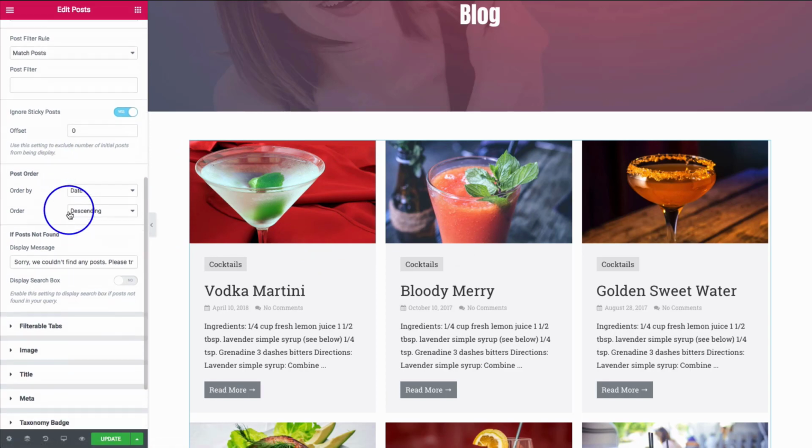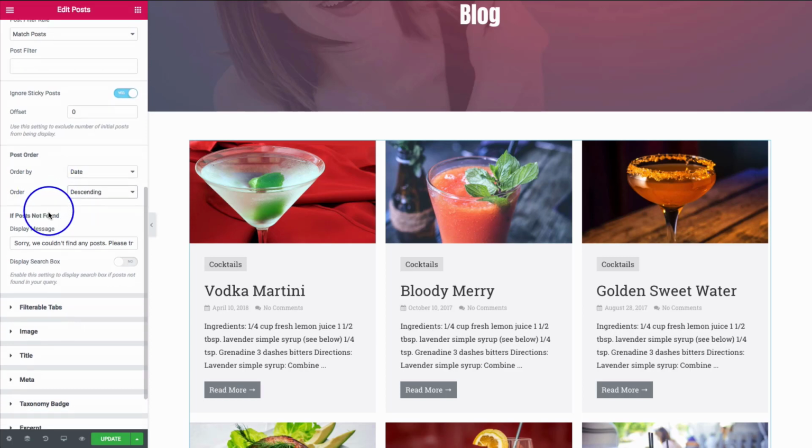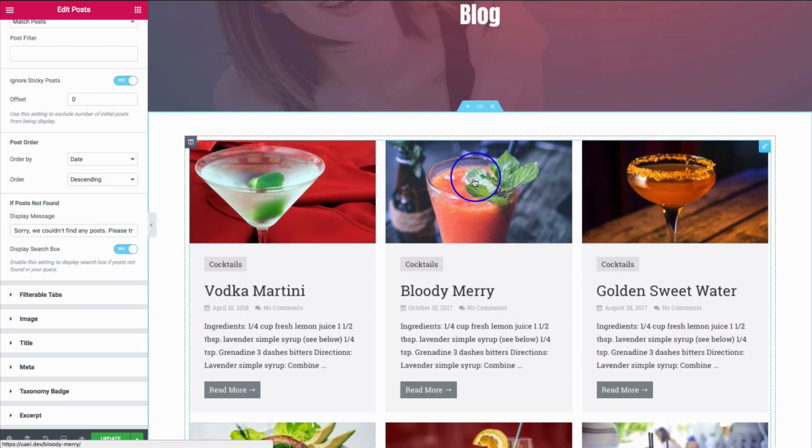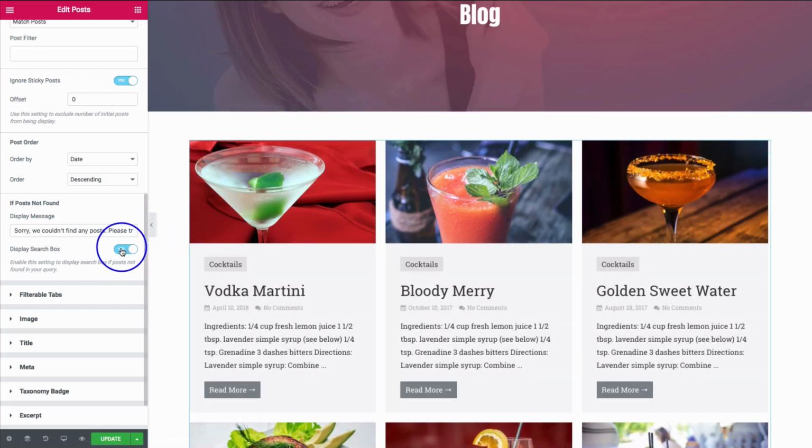We have post order, so we have order by date, title, random, or menu order. Menu order is something that is on the backend settings for the blog. And then we have ascending and descending for the order. If there are no posts found in that blog or that archive, then it will show this message right here. You also have the option to display a search box or not. It's not going to show here because we have posts, but you can have the option to show it or not.